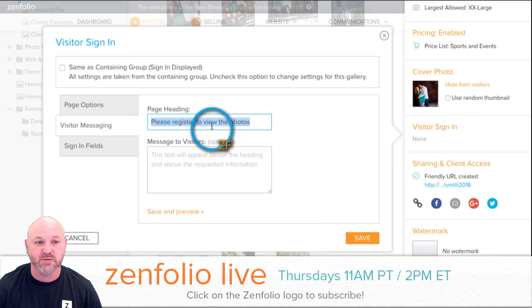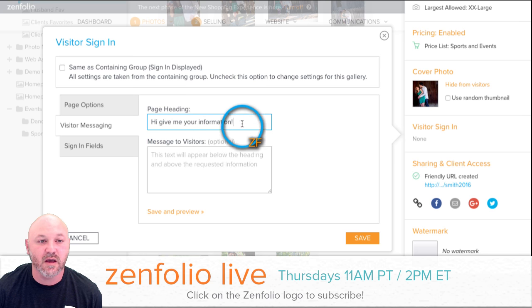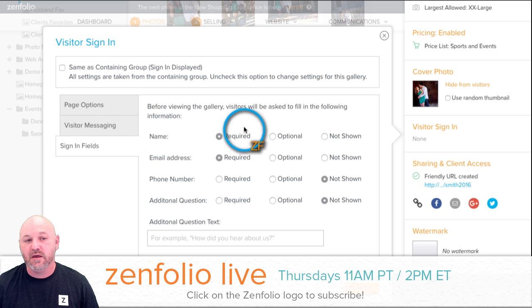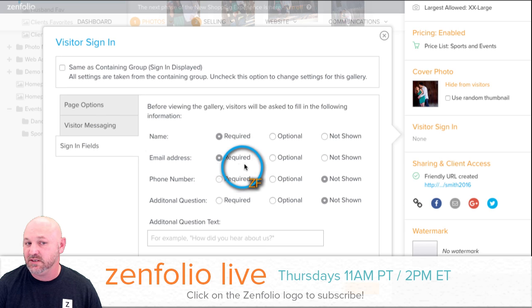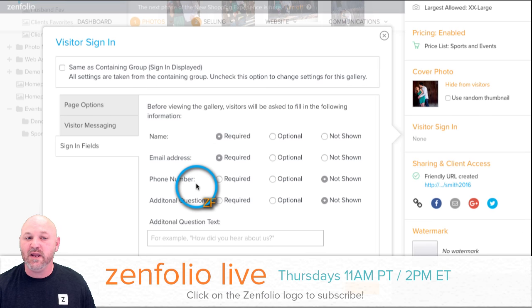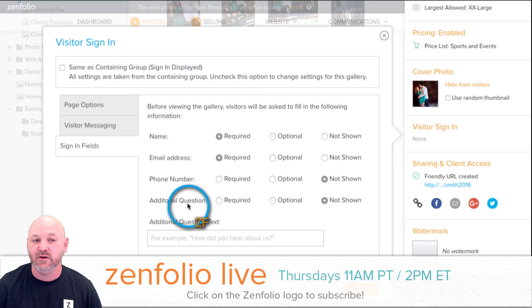So let's just change this really quick, and we'll just say, hi, give me your information. There we go. And then what we're going to do is go to sign-in fields right here. You can have name required. You can do email address to be required. You could also do phone number if you want. And then if you want to add an additional question right here, you can.